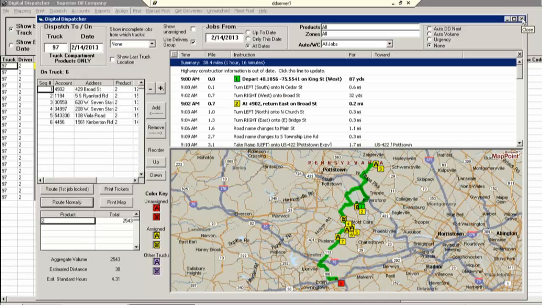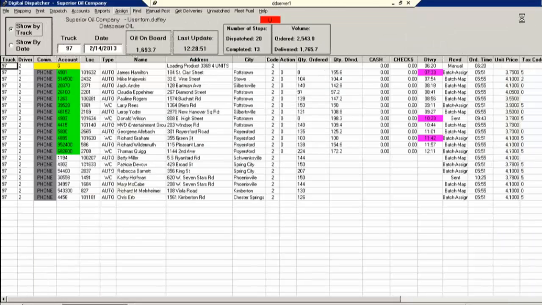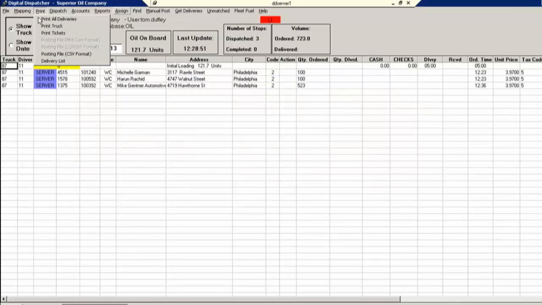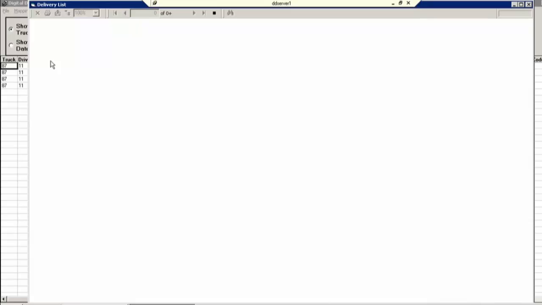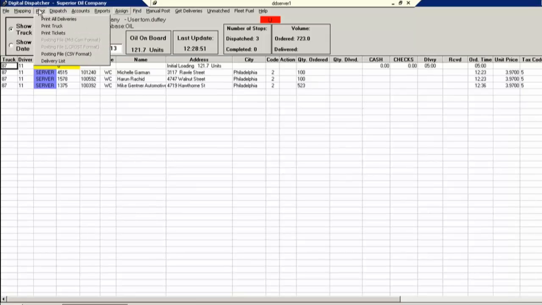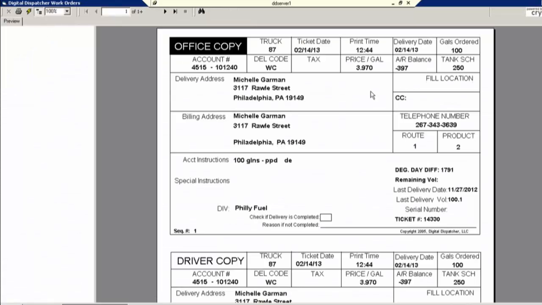Once orders are assigned to the driver, you can print out a manifest or individual work orders to be handed to the driver. We're going to jump over to another driver who just has a handful of stops, and we can hit the print command and we hit what's called a delivery list. This will print a manifest for that driver's work. Alternatively, you can also print what we refer to as the tickets or the work orders, and each one will be assigned a sequence number. So you can give the driver an individual work order for each delivery that's assigned to him.